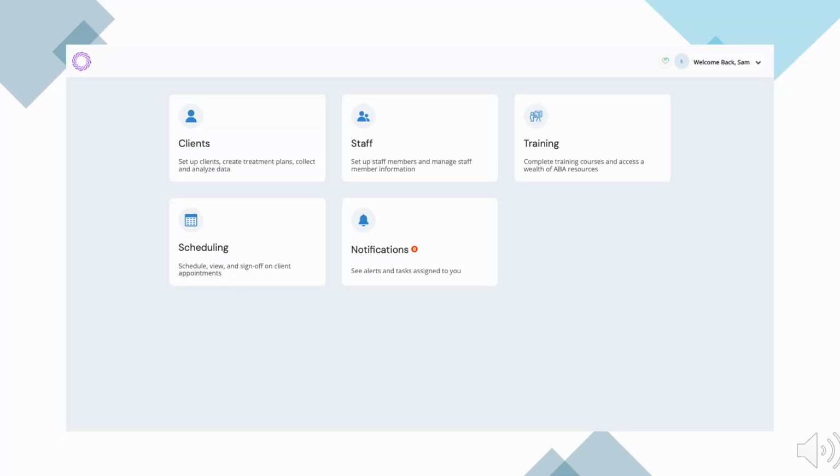Welcome to the Rethink overview. Today we're going to walk through the platform we use every day to collect data, complete session notes, and verify visits. I've broken this training into 5 main sections.